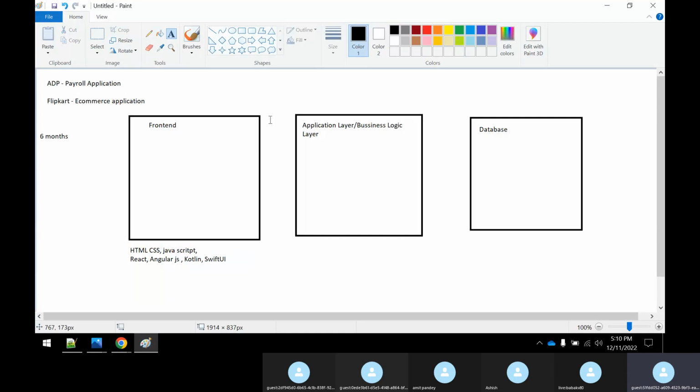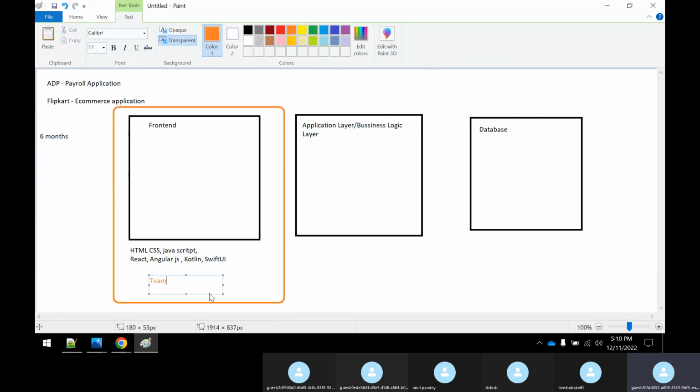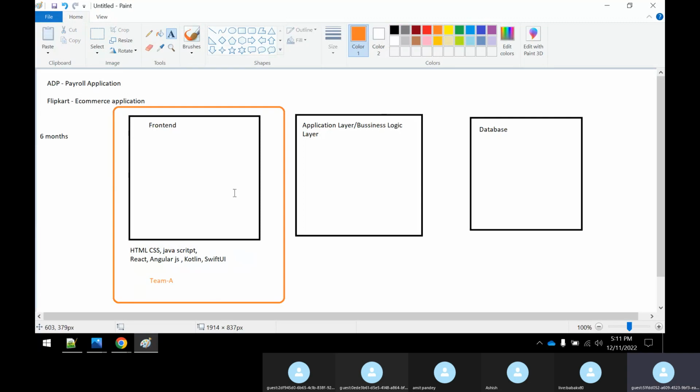So, for example, suppose these are the three layers. What you will do, guys, is create one team. This is one team, and we call it team A. They are responsible for building this front end.